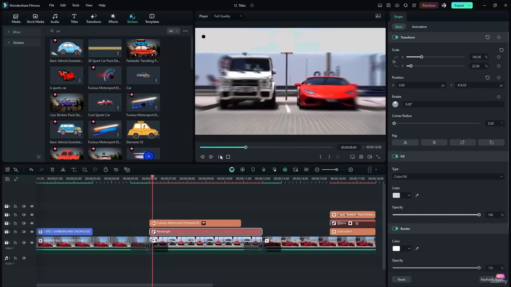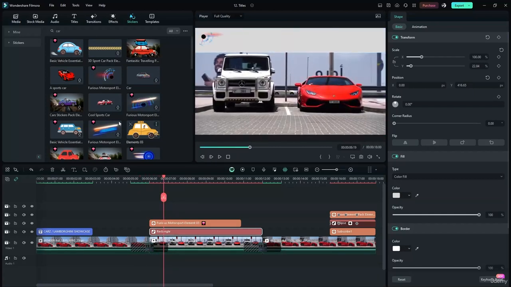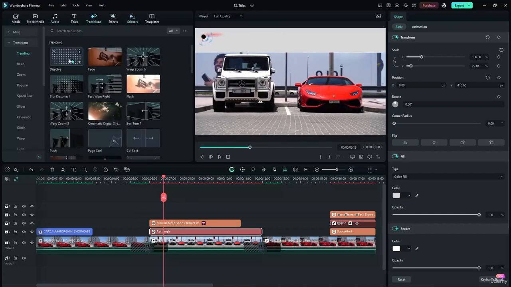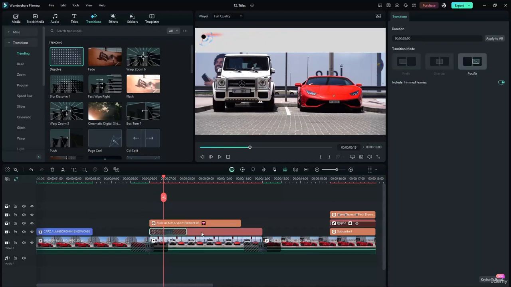I'm going to play it. You see that rectangle came up, right? So I'm going to go ahead and add the same transition over to our rectangle over here. Now this transition is 2 seconds, right? So I'm going to put this transition at 1 second. There you go. So it matches with the other transition.